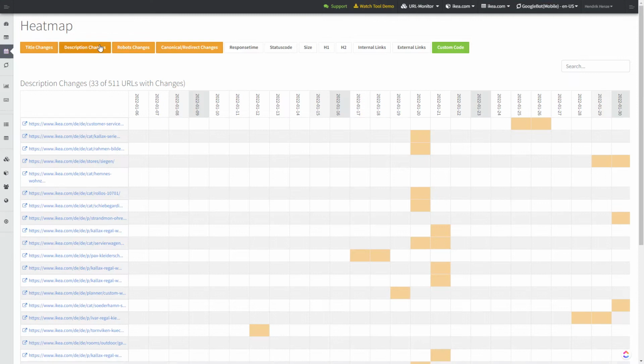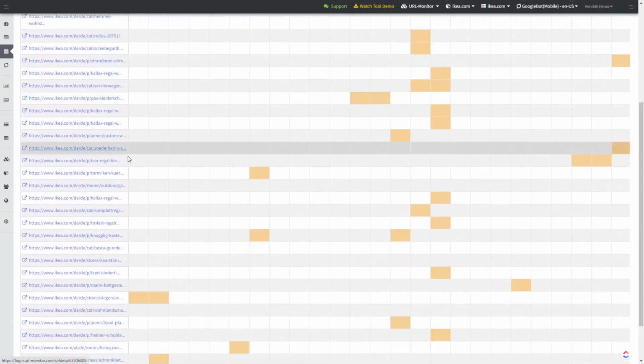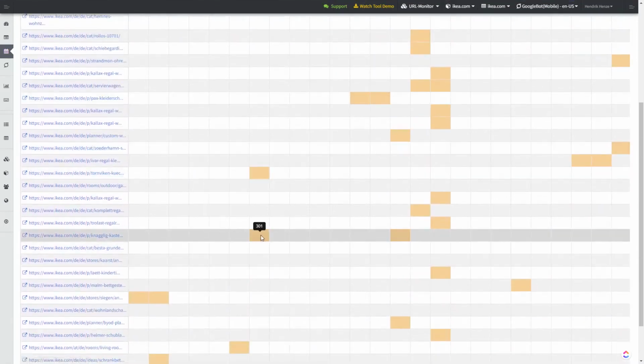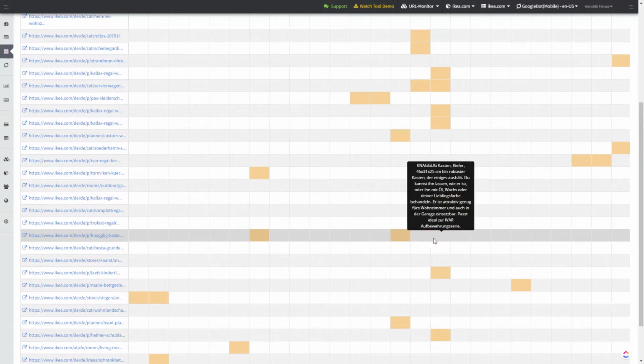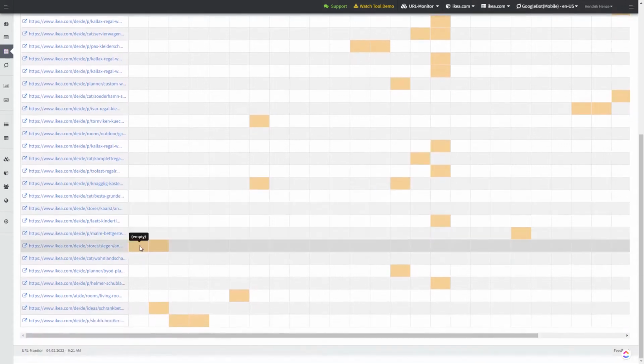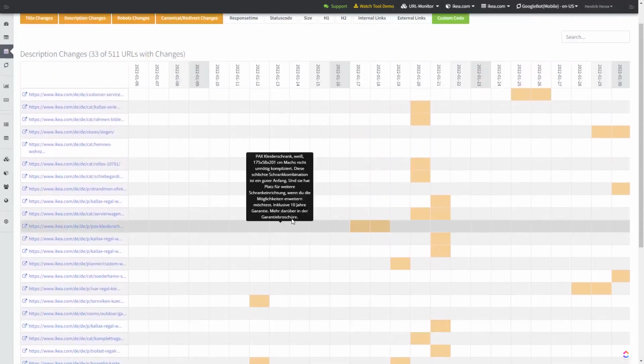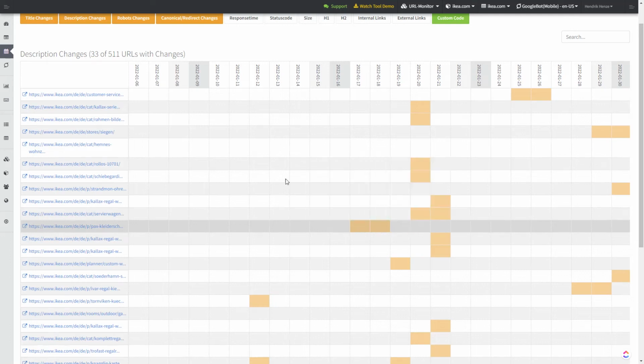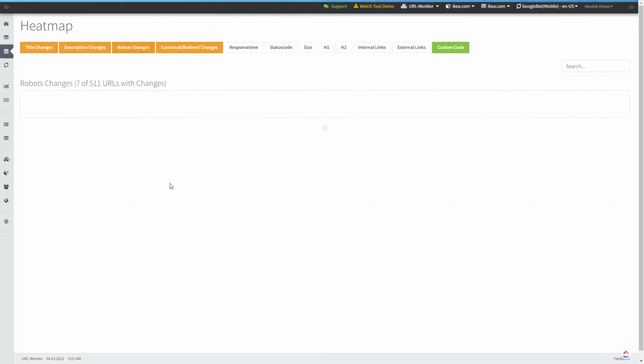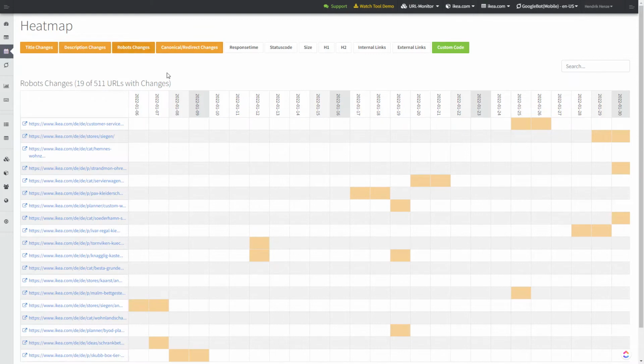Same with description changes. You see, all right, we had a description here, then it was a 301, and then it changed back to this one. Here we had an empty one, and then it changed to this one. Do we have any others? Yeah, here was empty and changed to that one. We can see the same with robots changes.